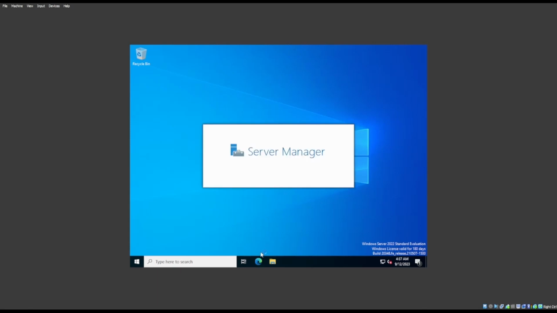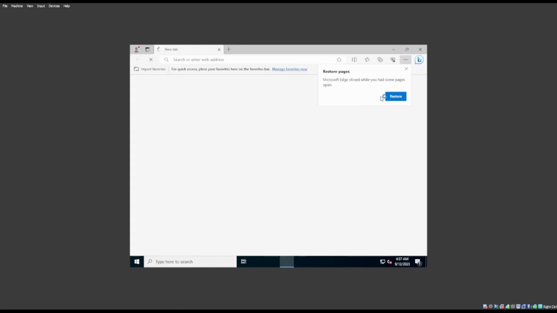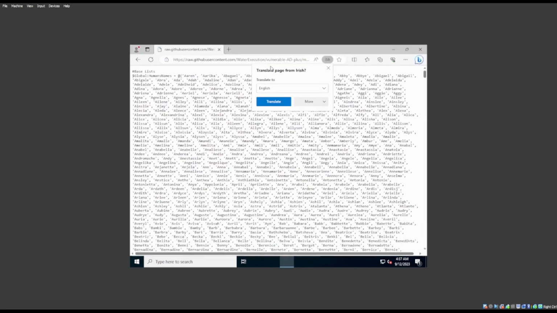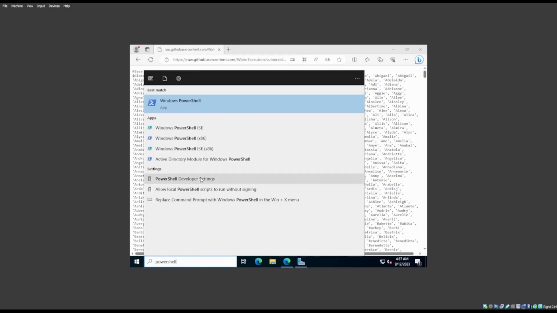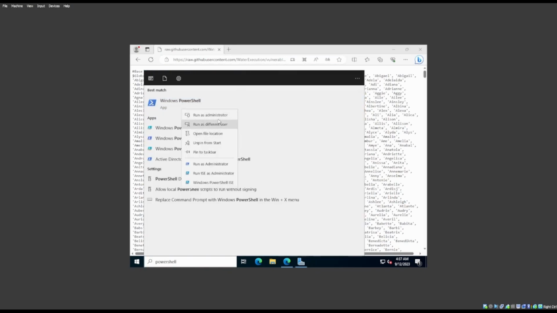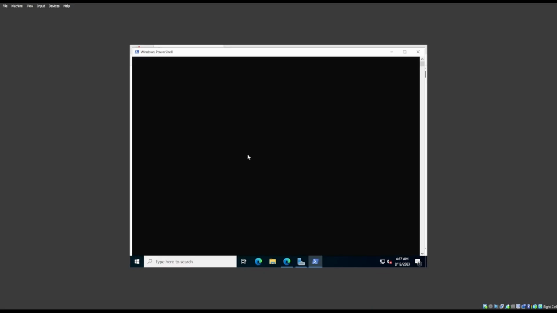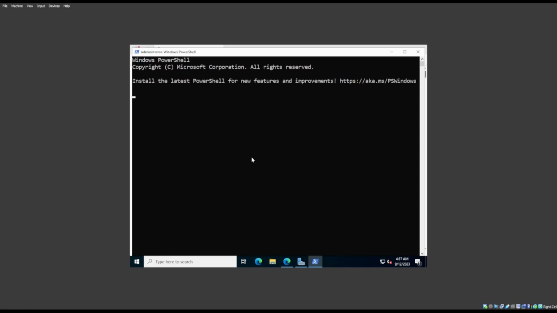Okay, getting back over to here. Hopefully we can just resume the page we were on. Restore. Hey, oh, let's go. All right, so there, it's already in English. So we'll go ahead and wget this. So we go to PowerShell. We are going to want to run this as administrator. Okay, cool. wget that guy right there, right?